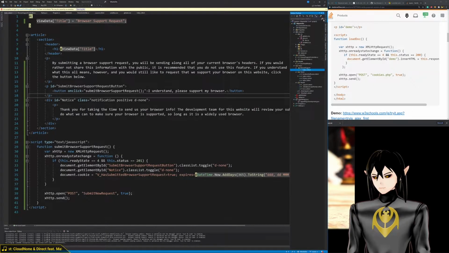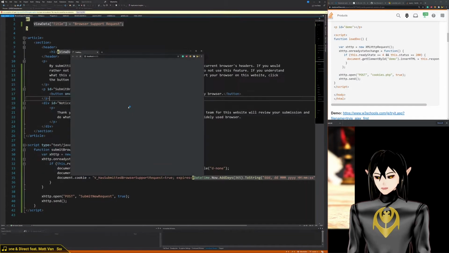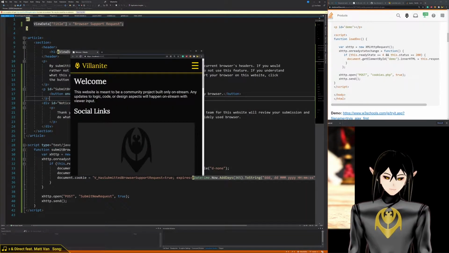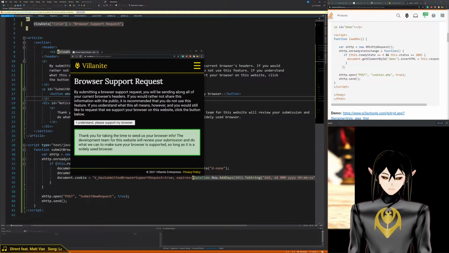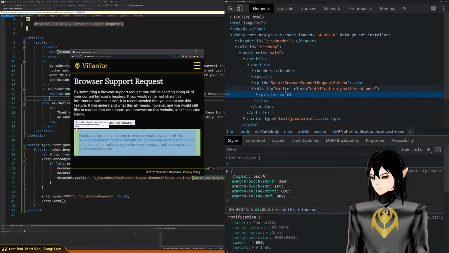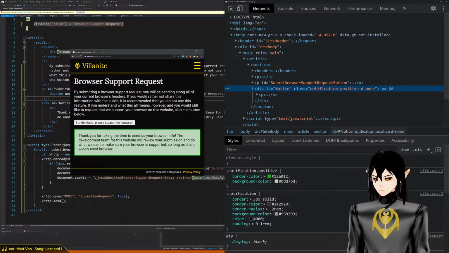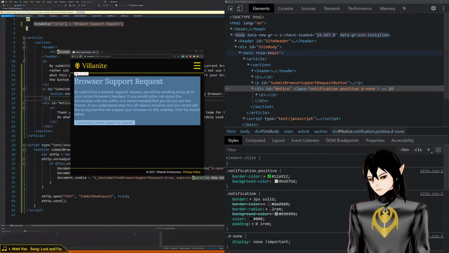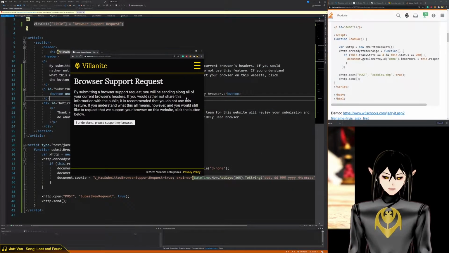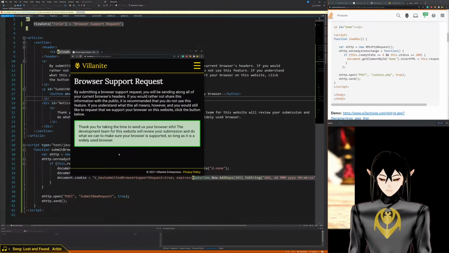Now, it's updated, so transpile. So the green notification should be missing now. Why are you still here? Or do I need to control? There we go. Control F5 always saves the day. Okay, so I understand. Please support my browser. All right.